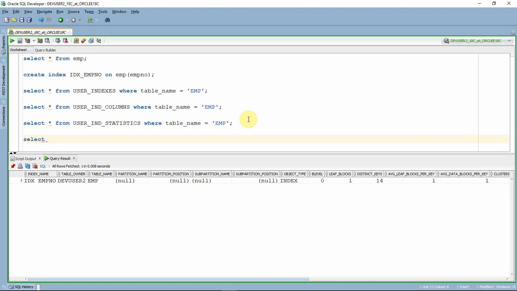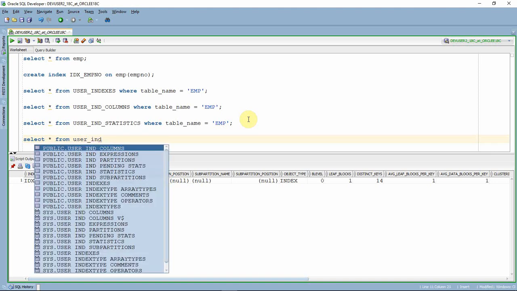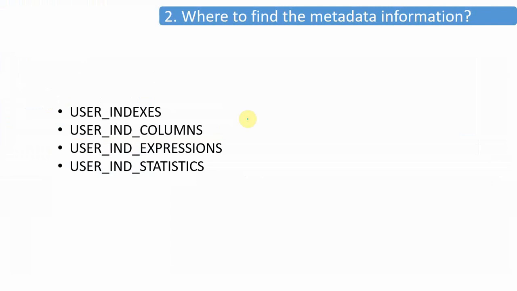If you want to know about more tables, just check all the data dictionary tables that start with user underscore ind. As you can see here, there are a lot of other tables, but whatever I've shown here is the most important, which will give you the first cut of information for the index you're searching for. Here is the list of basic tables, but I would suggest you go through the data dictionary to get all these things. But to start with, I would say these tables are more than enough.